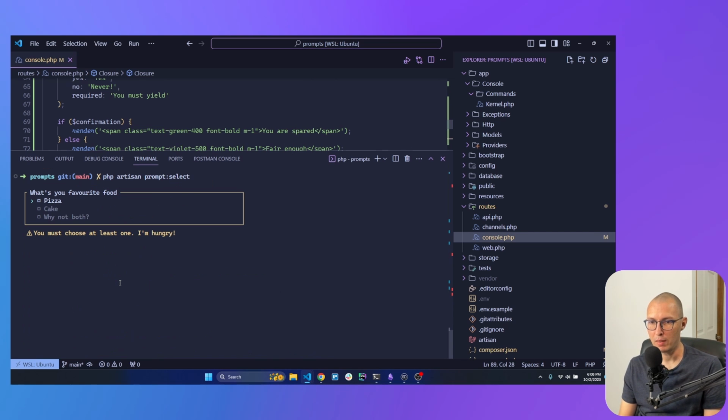All right, let's try that. Now, if we select shoes as part of our options, let's say pizza and shoes, we get an error message saying that shoes are not food. So we have to unselect that if we want to proceed.